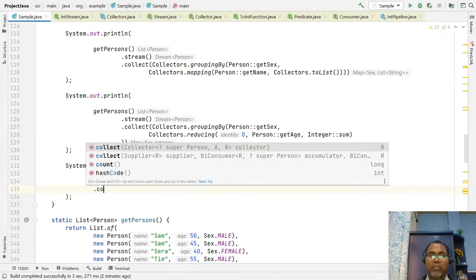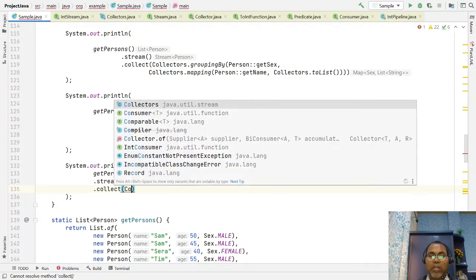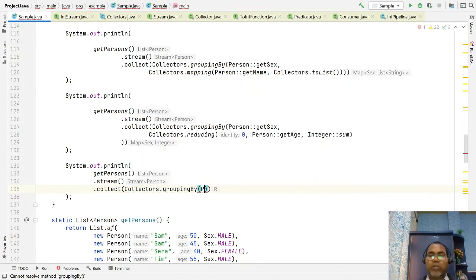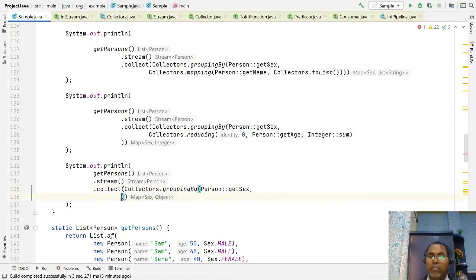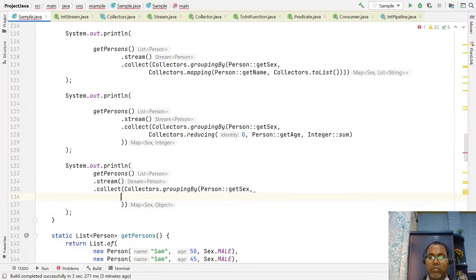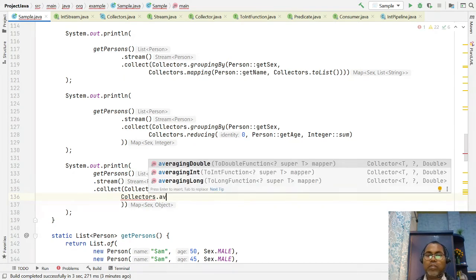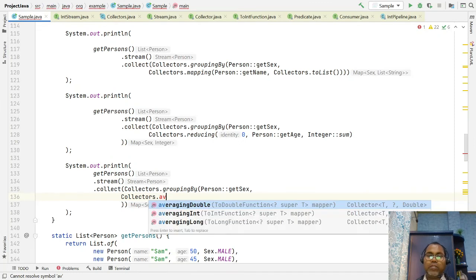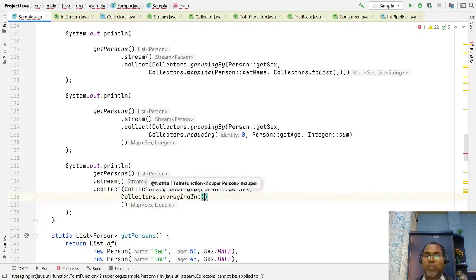So I am collecting, and after collecting, I say Collectors.groupingBy. On which basis do I want to group? On the basis of gender. After that I want to again get the average, so I say Collectors.averagingInt, or long, or double, whatever you want, averagingInt, and then provide your person, and it is just done.